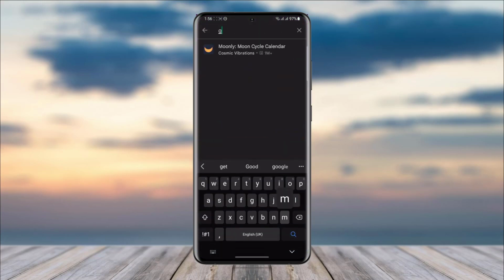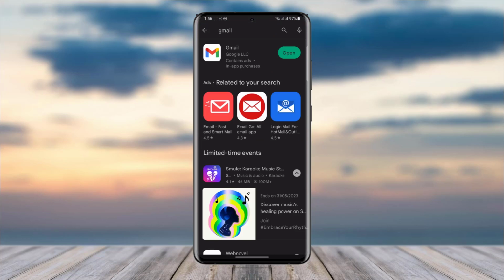Then you can go back and you can go to your Play Store as well, go to search, type in Gmail, and you can see if your app is updated or not. If it's not, simply update your app as well. This will also sort out some of the errors and lags from your app as well. This will also help you out.